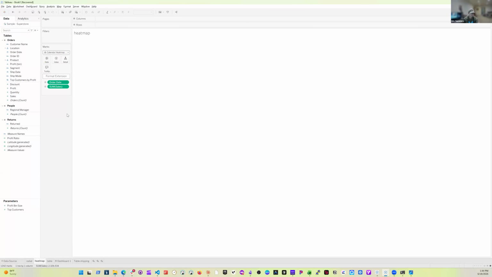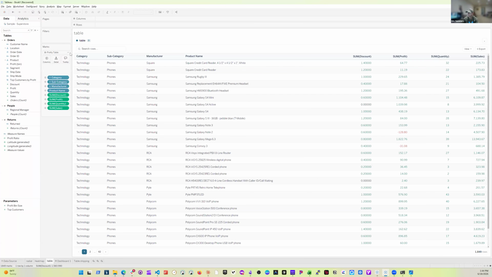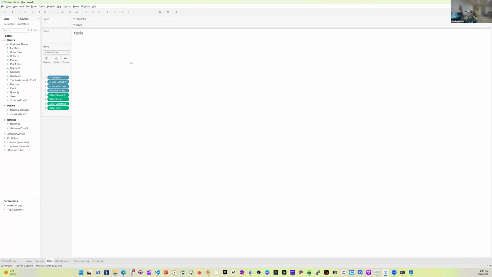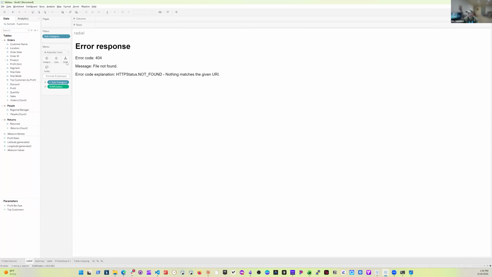But we'll see if these refresh. Calendar heat map. So we got the heat map back. Fable in. And see if the radial is working now. Negative.